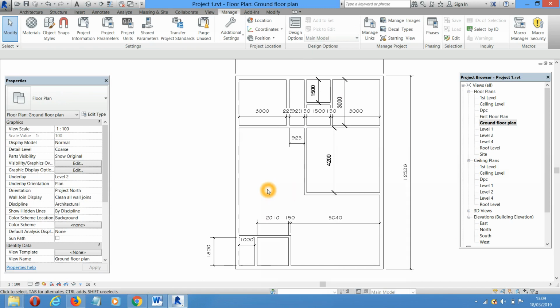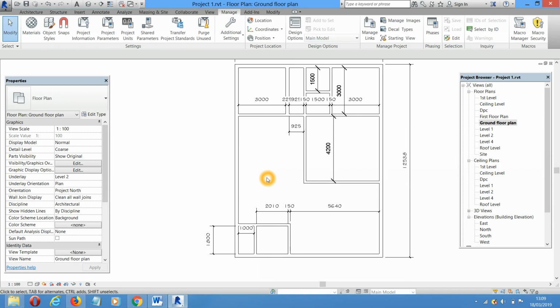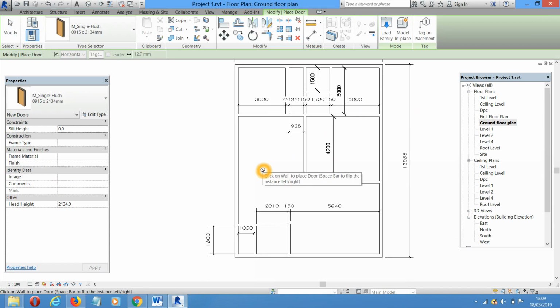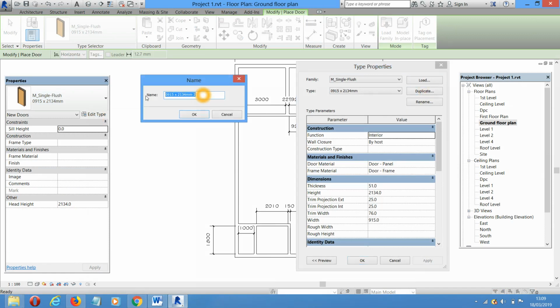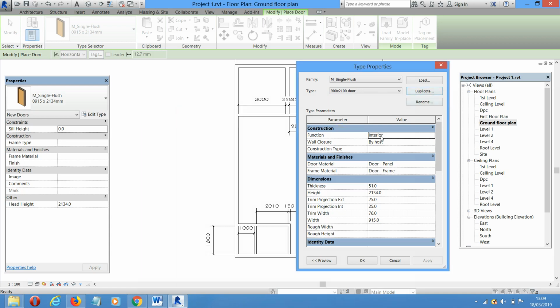Now we are going to add doors. The shortcut for door is DR. So I'm going to pick any of these and duplicate it. I'm going to type 900 by 2100 door. Then I'm going to change the height to 2100 mm and the width to 900 mm.